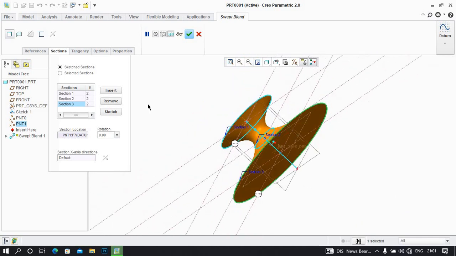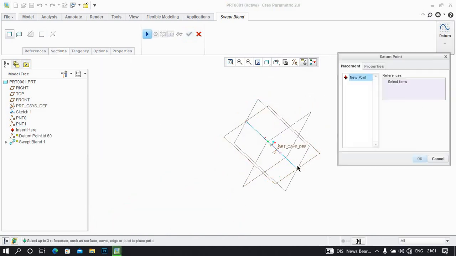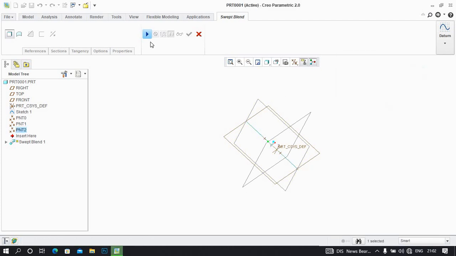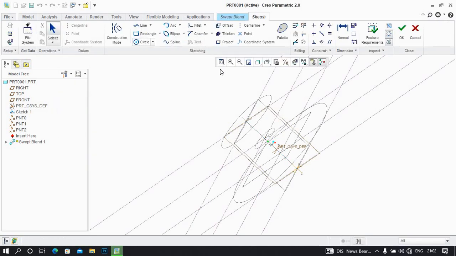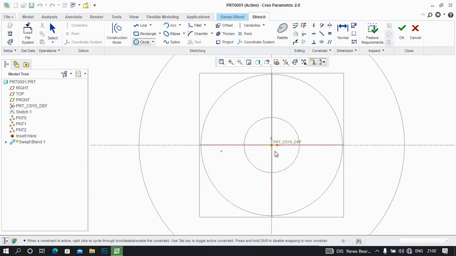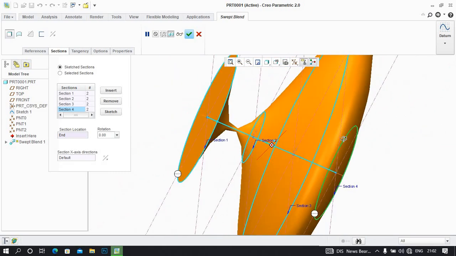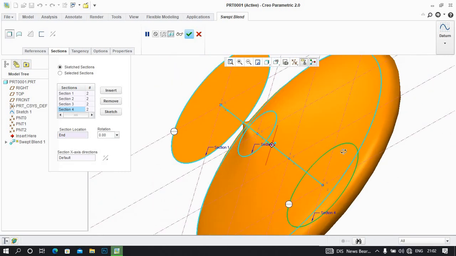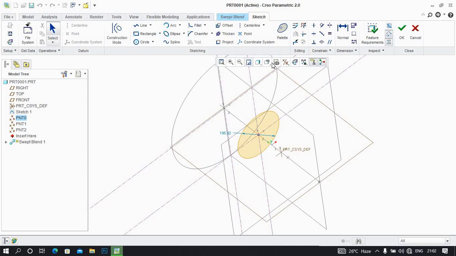Now I want to add one point at the end. So a datum point at the end point. Here I am going to add a datum point, and here I need to draw a sketch. Again I want to add a circle which is smaller. So it will connect the 4 circles.